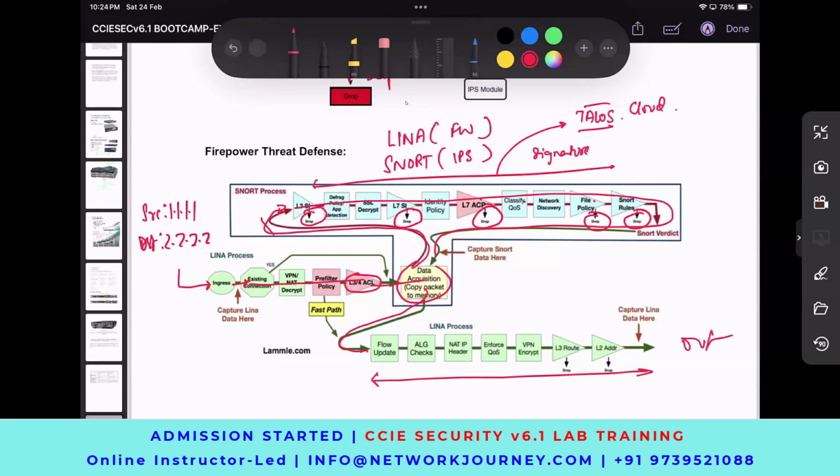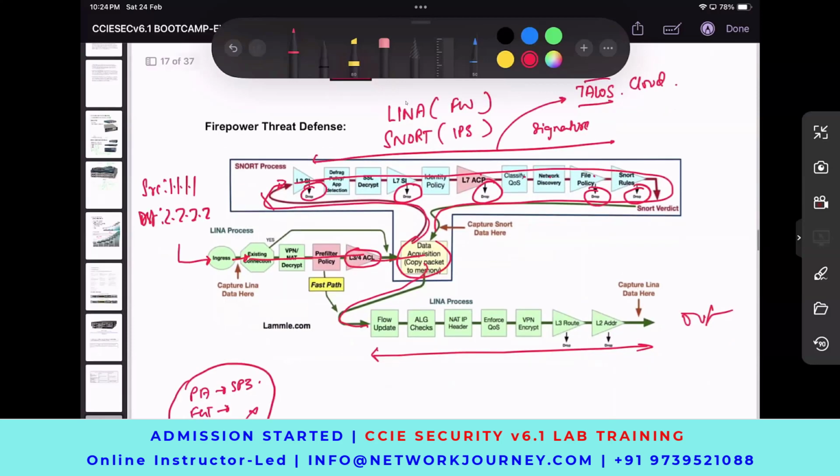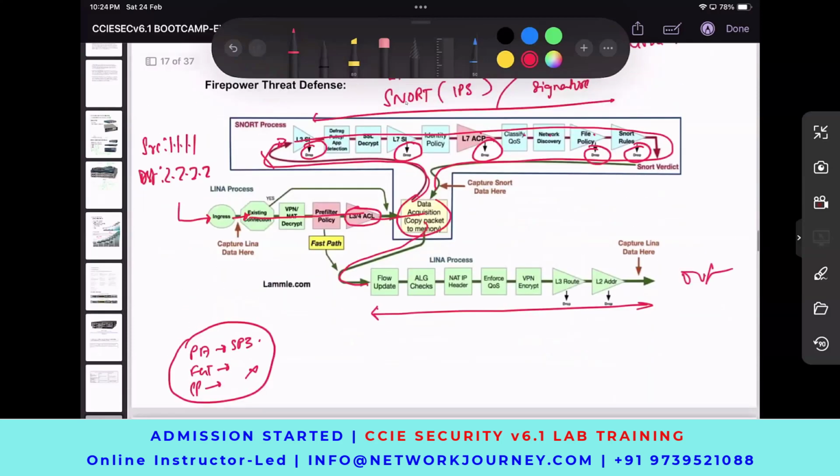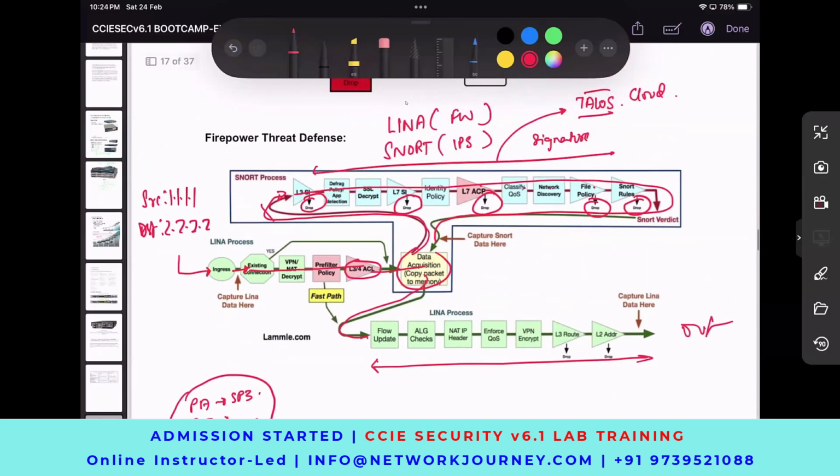Every firewall has its own concept. Palo Alto has something called SP3. The FortiGate has its own way. The Checkpoint has its own way. So every firewall will have its own packet flow. We are talking about FTD because in today's class we are discussing CCIE Security. So from Cisco's perspective, we are covering Cisco's ASA and FTD. Okay, so this is something which I wanted to show.